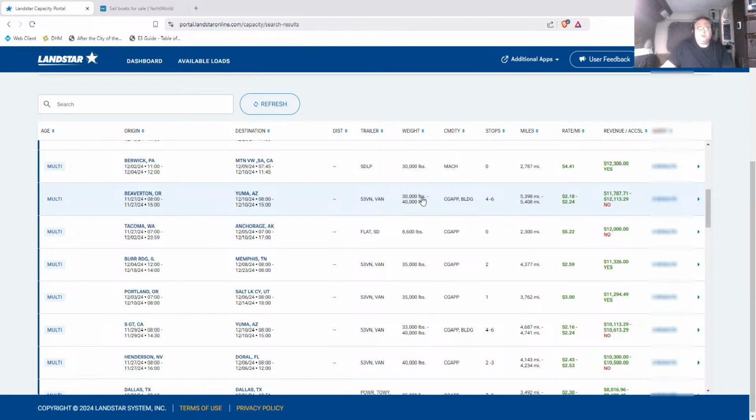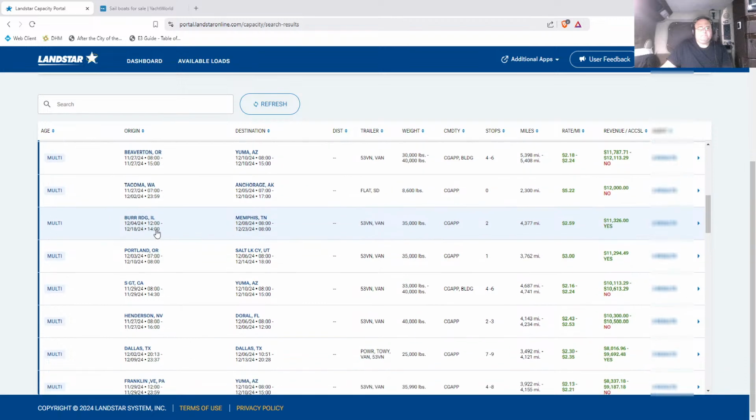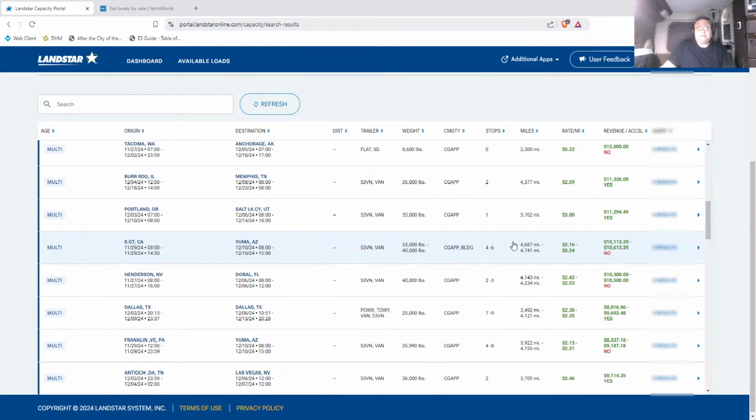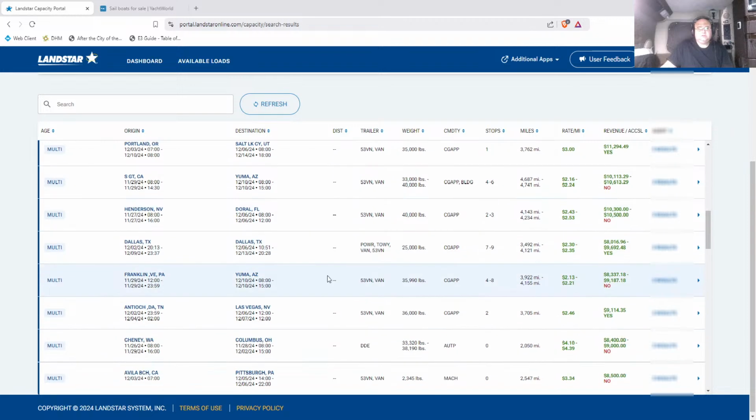Beaverton, Oregon to Yuma, Arizona. Really cheap rate per mile, but it's a huge mile. Flatbed step deck going to Alaska. Illinois to Tennessee. These are just massive mileage runs. These are really low pay. They're like $2 a mile, but they're just big mileage runs.